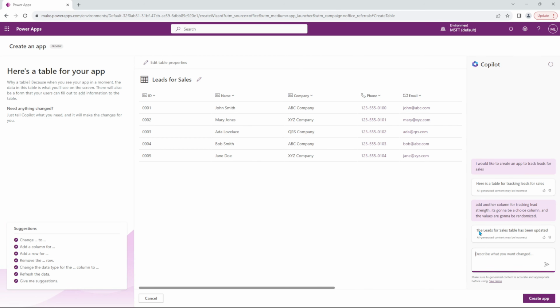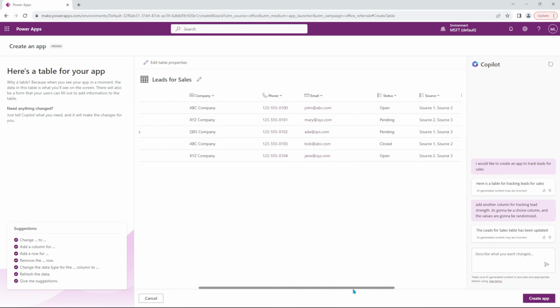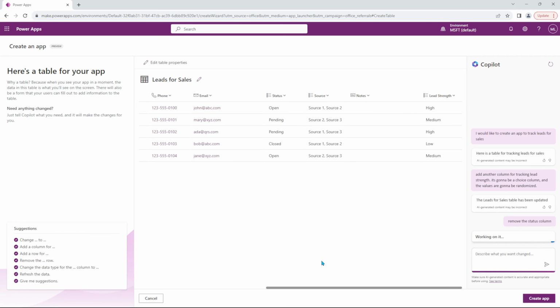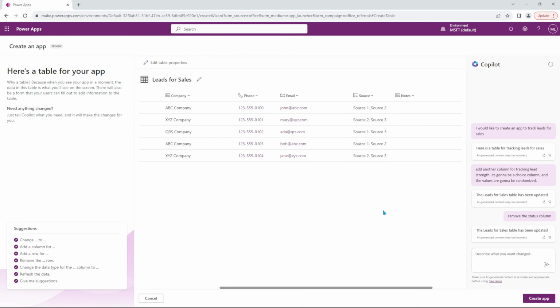And as you can see here, the leads for sales table has been updated. We scroll to the right and we can see lead strength, high, medium, low. Now you can tell it to do stuff also, like for example, remove the status column. I don't want that. See, we're looking at this column. And the table has been updated. And as you can see, the status column is gone.